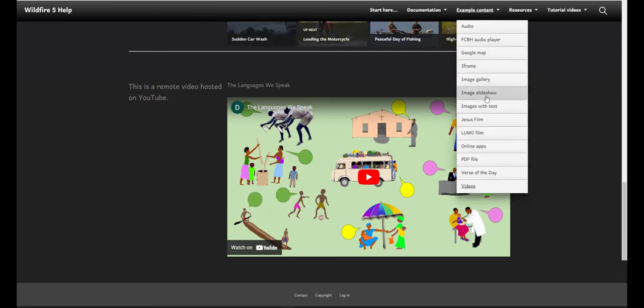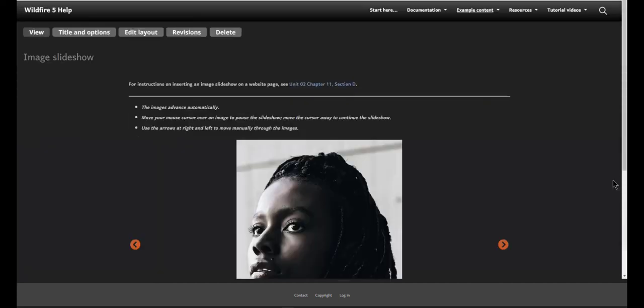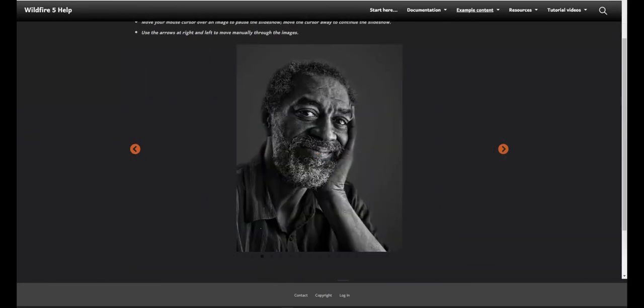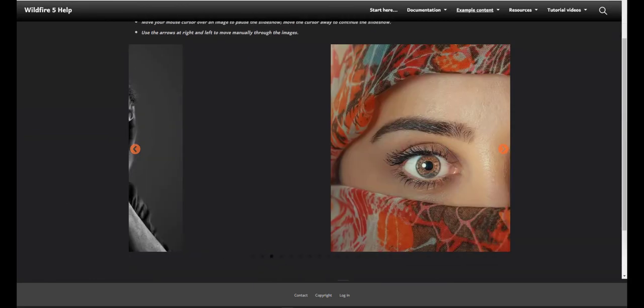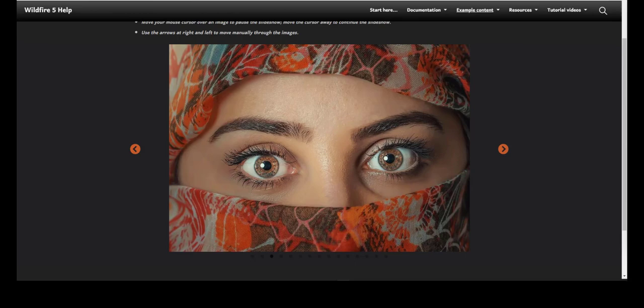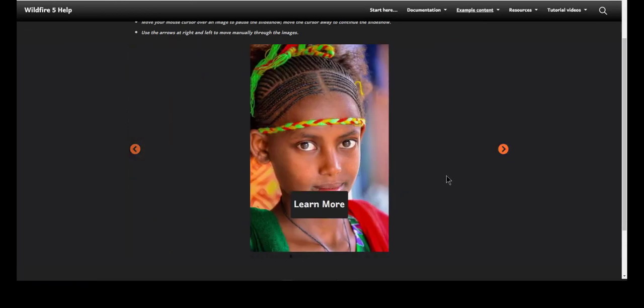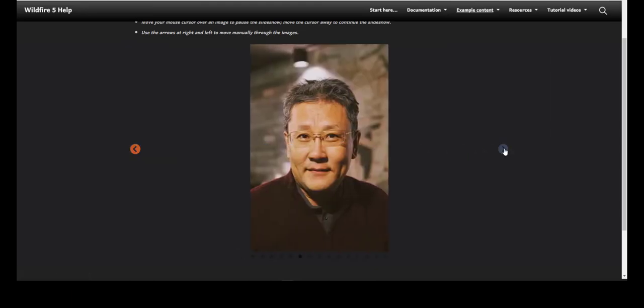And the last thing I want to point out here are slideshows. We still support image slideshows, which look very similar to how they used to look. However, now you'll be able to configure each slide. You can add text on the image, you can make it clickable, or you can add a button to any image. You can also make the image itself clickable to take you to another link.